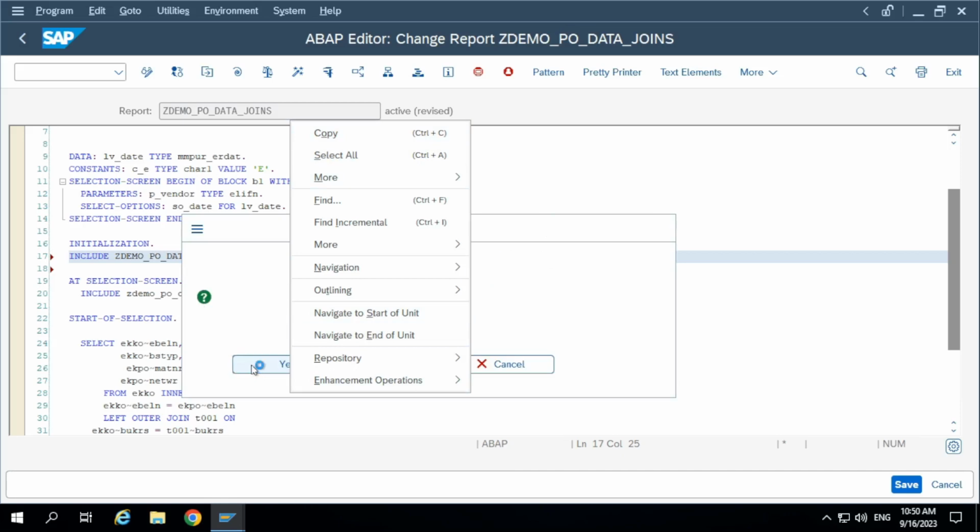Yes. Create the include program. That's why if you know the basic ABAP statements, you are going to use the same statements everywhere: in function modules, class methods, and everywhere. Only the place where you need to implement those statements is different.